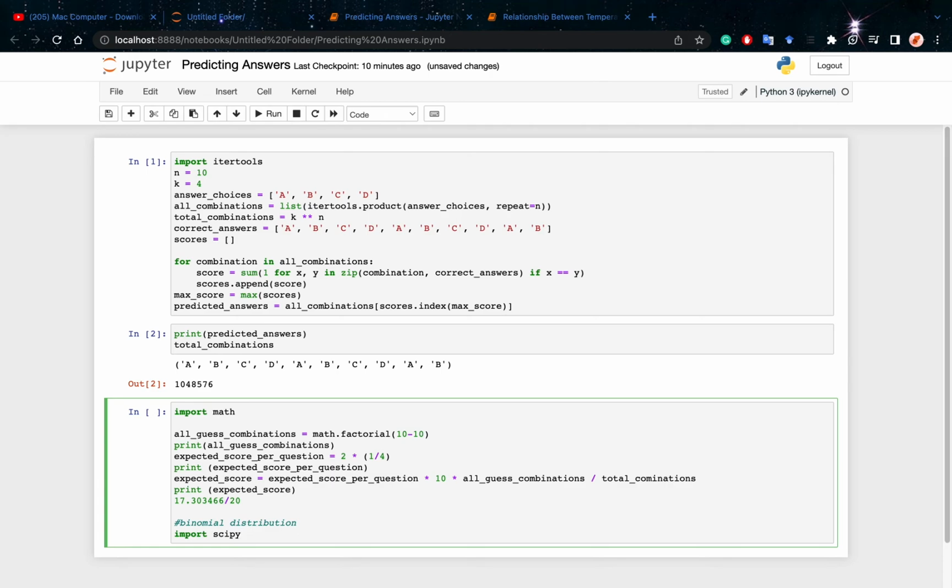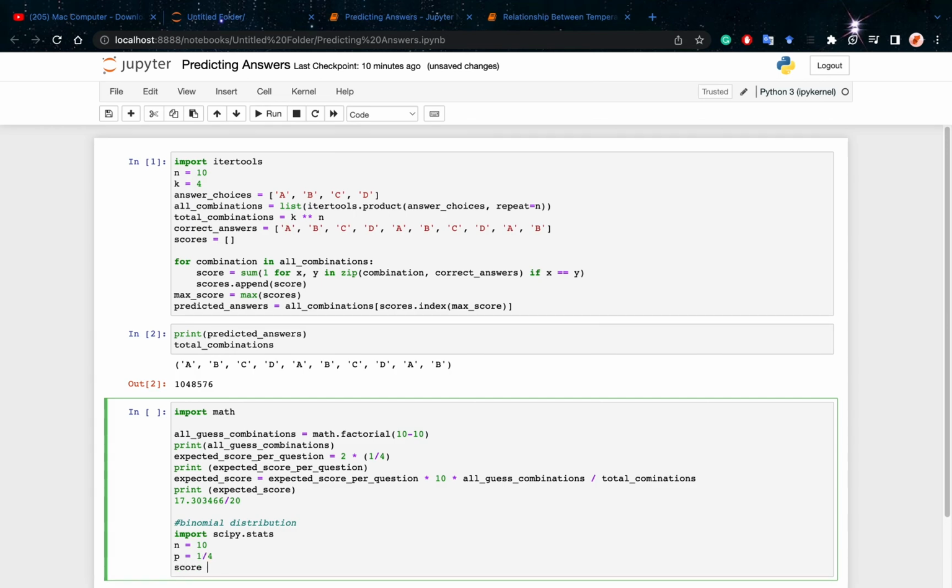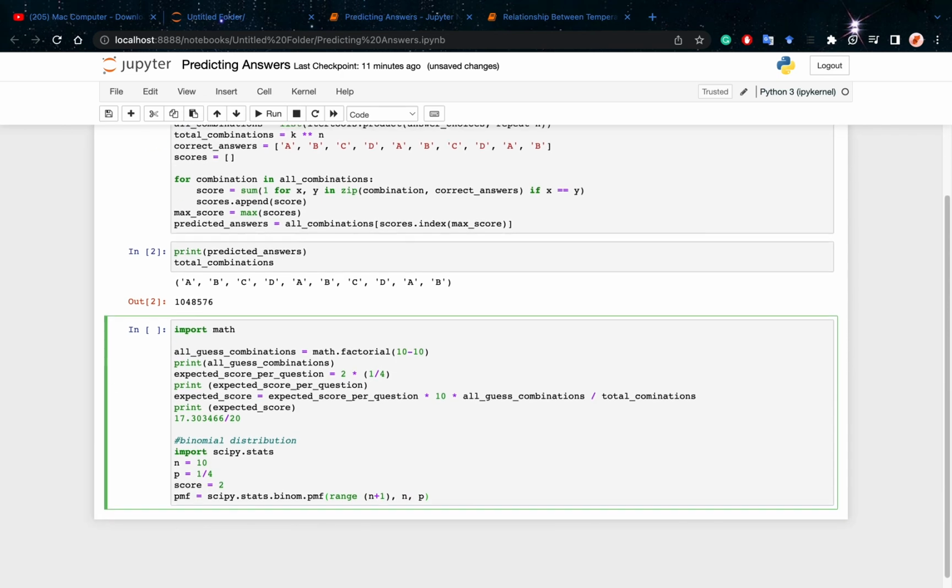Then set the value of n to 10, representing the number of questions, and the value of p to 1 over 4, representing the probability of selecting the correct answer for each question. Set the value of score to 2, representing the number of points awarded for a correct answer. This line calculates the probability mass function of the binomial distribution using the SciPy stats binom pmf function. It computes the probabilities of obtaining different scores, ranging from 0 to n, in a binomial distribution with parameters n and p.